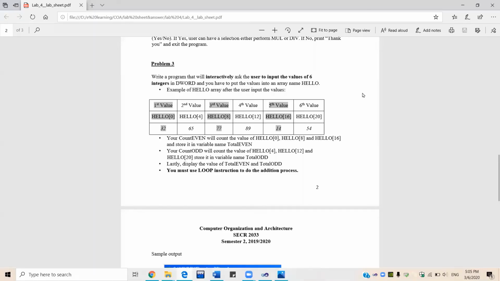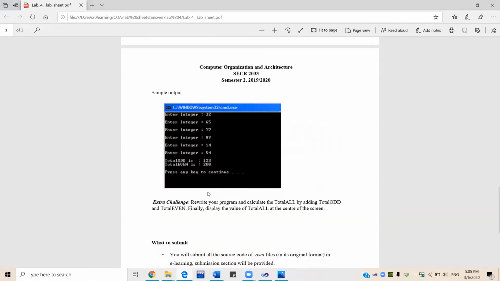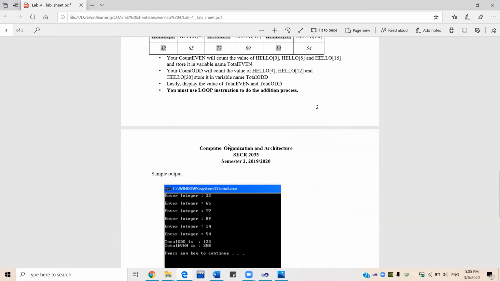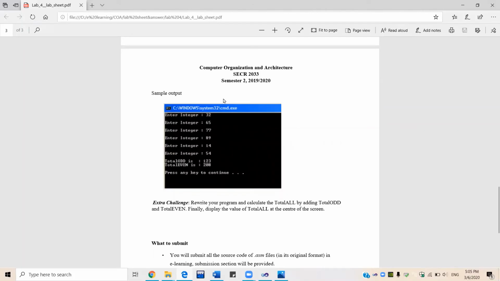So this is question 3. We have to write a program which asks the user to input 6 integer values, and the values will be stored in the hello array. Then we also have to total the first, third, and fifth values into total even, and the second, fourth, and sixth values will be stored in total odd. The extra challenge part I already included in the whole program 3. So let's see the code.